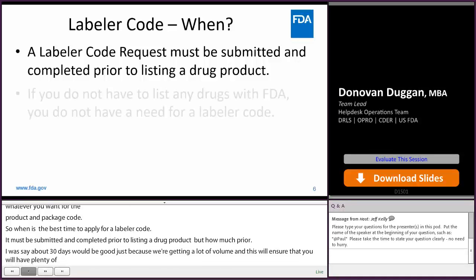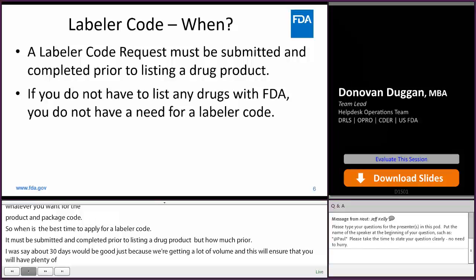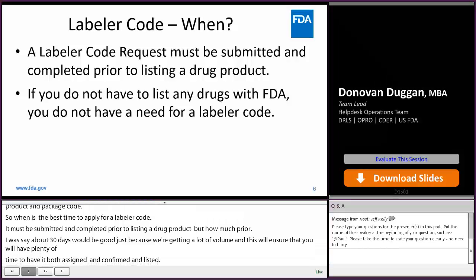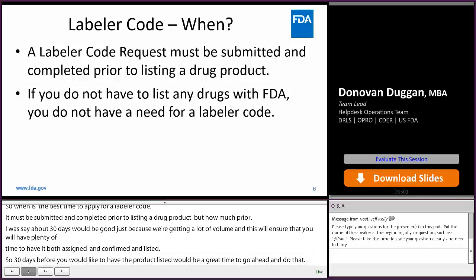Now, if you don't have drug products to list, if you have investigational new drugs, if you have supplements, you're not going to be using an NDC for those things, so you will not need a labeler code. So I guess when would be never.